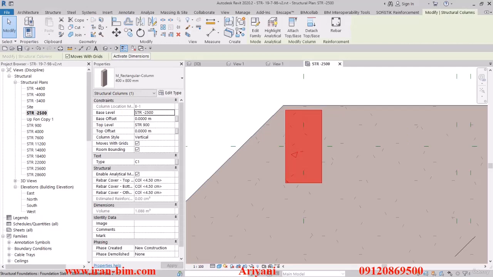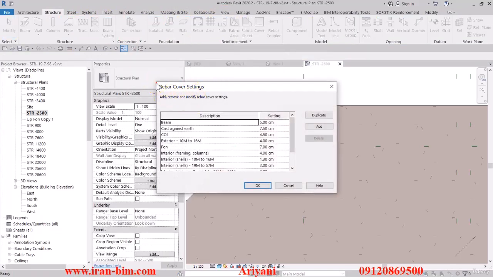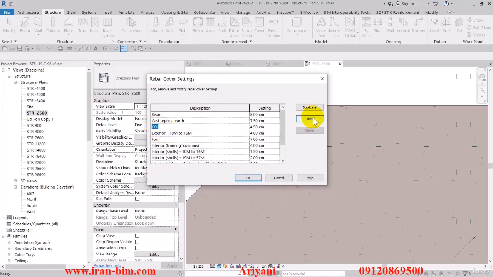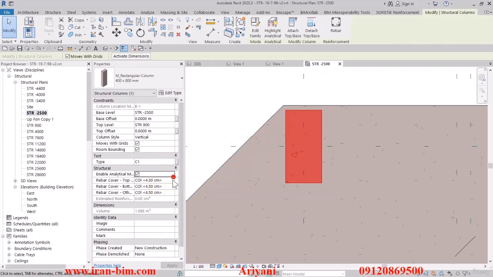So the next point is that the cover for this, it's listed as 4.5 in the details of the AutoCAD file. It also says it down here. But if you don't have it, you can go to the structure tab, and from the reinforcement section here, you can select the rebar cover setting, and then here you can create one for yourself. For example, I'll add one here and then type in columns for the name, and then put in 4.5 centimeters here. After that, from the rebar cover, we'll select the columns file that we've added to it. Then we'll select it in the next sections as well.